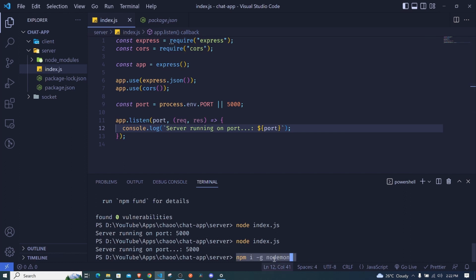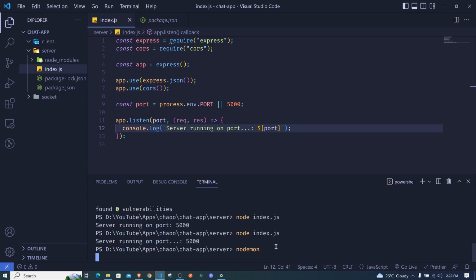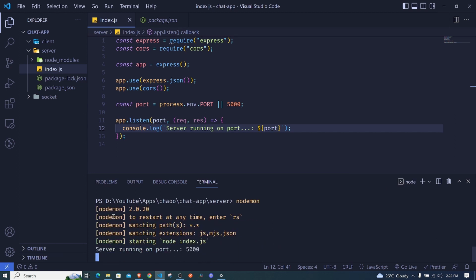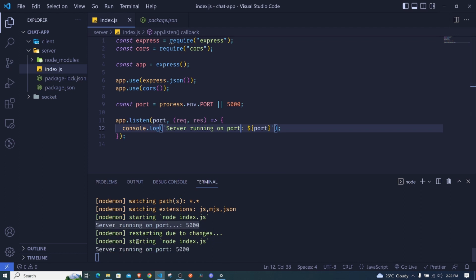So I have already installed nodemon, and now once you install it, all you need to do is to say nodemon. And if your file here is index.js, it will automatically pick it up and run the application. So when I say nodemon and hit enter, you will see that nodemon is already giving us this particular message. And whenever I make a change here and save, you will see that it's automatically restarting and starting our file and giving us this updated message or console log. So make sure you install nodemon for better developer experience.